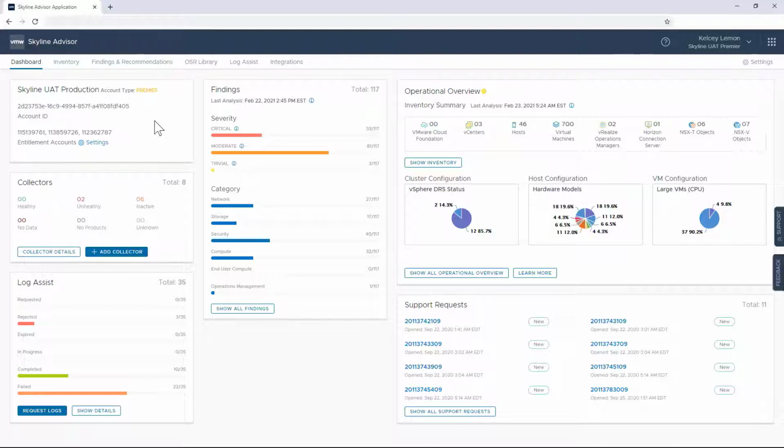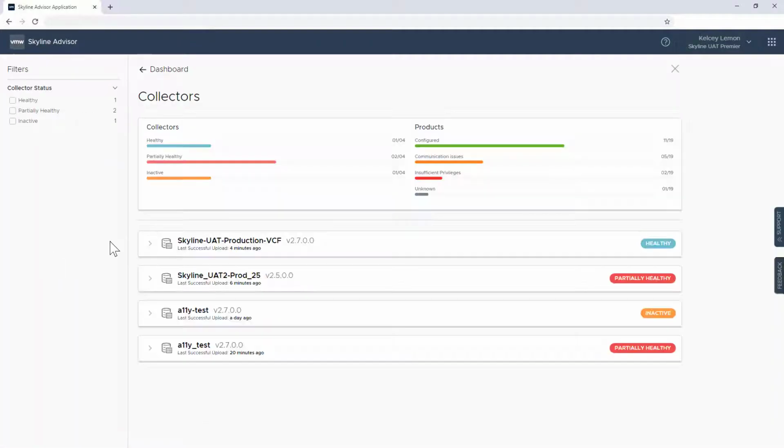And so going from left to right, you'll see your account type, your ID, as well as a contract number for your organization. You'll also see the collectors associated with your organization. And so in this small test dev environment, you can see that I have several collectors in various states. And one thing that I want to point out about the collectors is that they're basically the brains of Skyline, because the proactive intelligence that the service provides in the form of those findings and recommendations gets communicated through them.